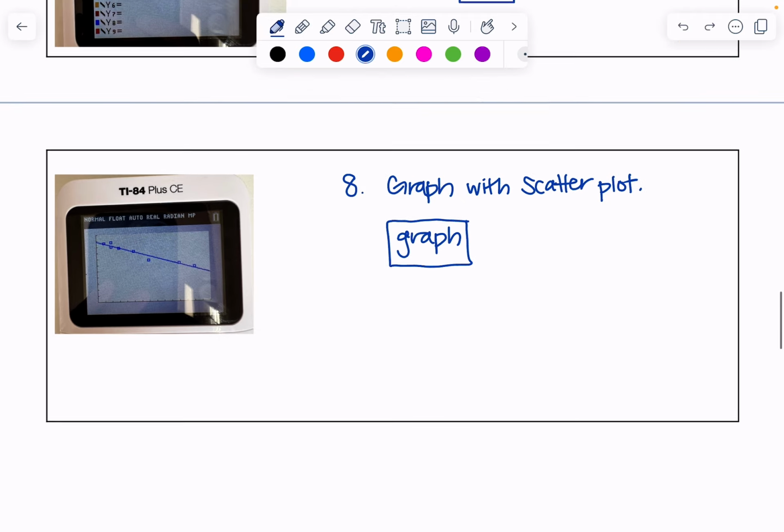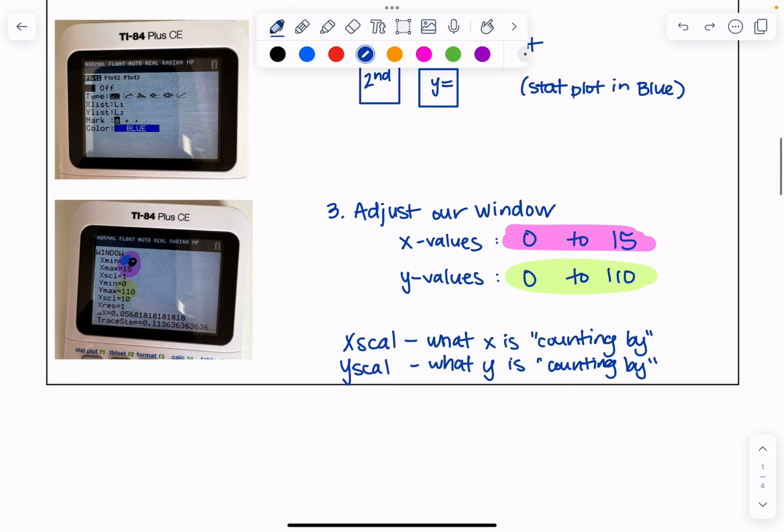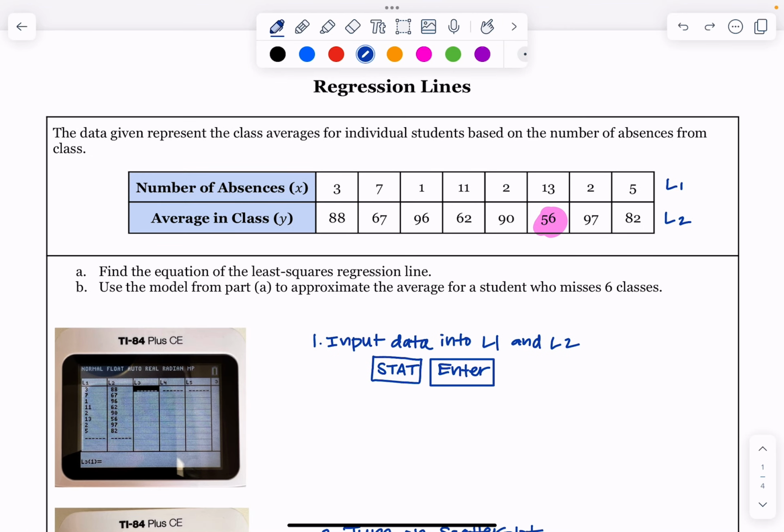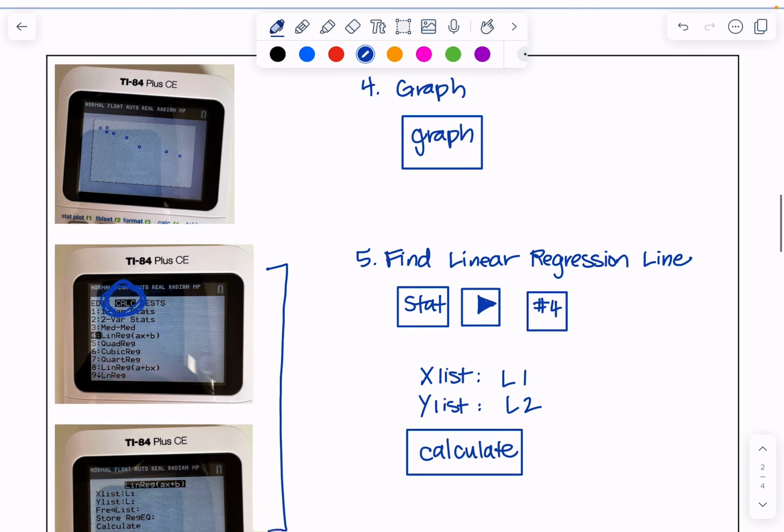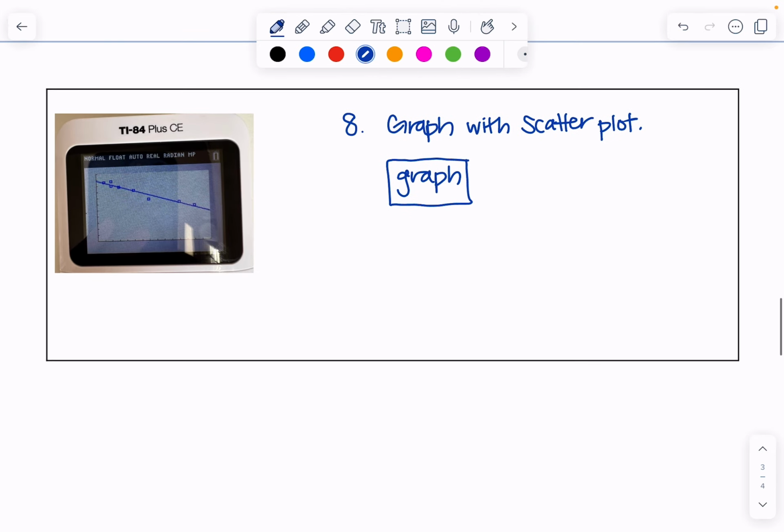All right, and then part B, I'm going to scroll back up so we remember the question. Part B says, use the model from part A to approximate the average for a student who misses 6 classes. Okay, so classes up here, if you notice, was X. And so what we're going to do is we're going to use our equation and plug in 6 for X. So part B, we're going to plug in 6 for X.